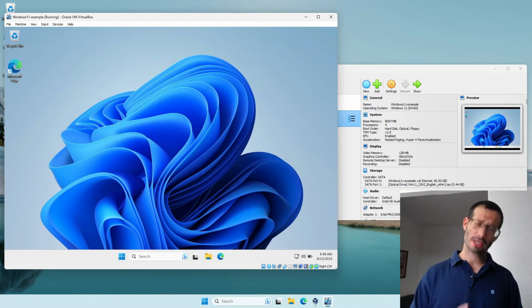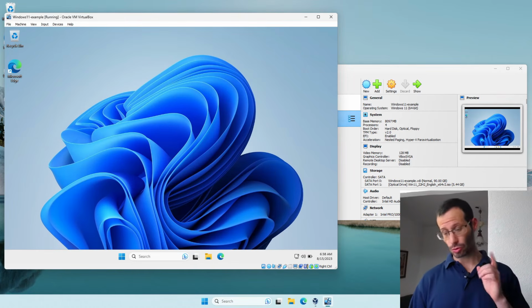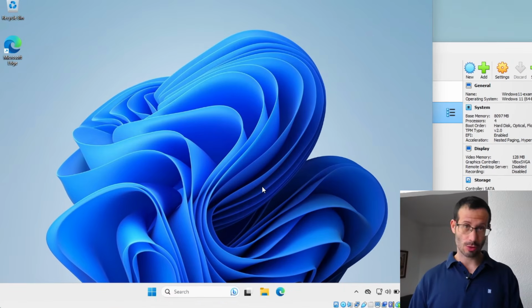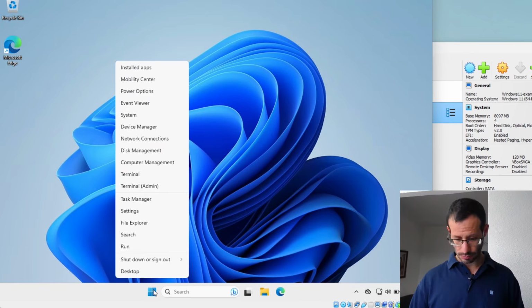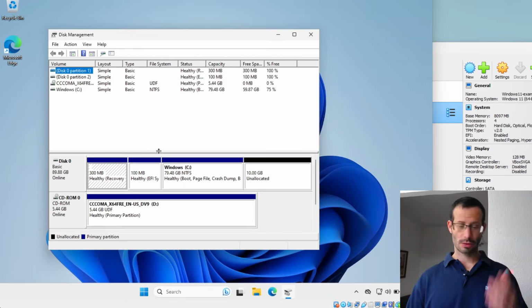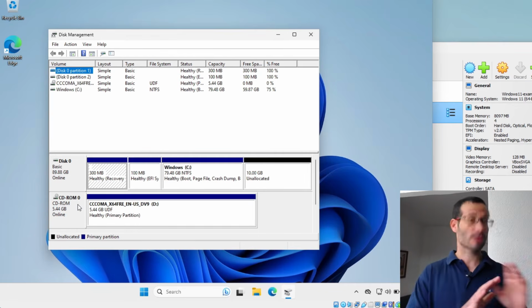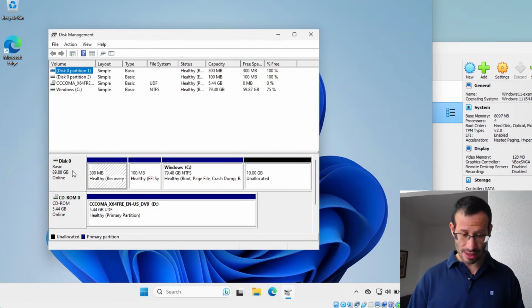In the virtual machine, there is one more step we need to do. So in the virtual machine, we need to right-click on the Windows Start menu icon. And here we need to choose Disk Management. So down here we can see that we have two disks. We have CD-ROM 0, that's the optical drive, and we don't care about it. The one we care about is this one, disk 0. This is the virtual hard drive, and this is the one that we need to update.